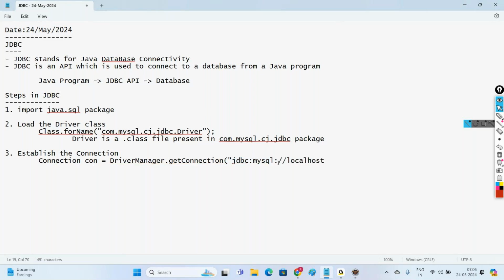So why are we writing localhost? Because we have installed the MySQL database server on our local machine. That's the reason we are providing localhost:3306. Yesterday I mentioned that your MySQL server will be running on port number 3306. Then /java05, this is the database name we have created. Double quotes close, comma, username is root, password is root. That's it. In this, localhost is the location of the MySQL server.